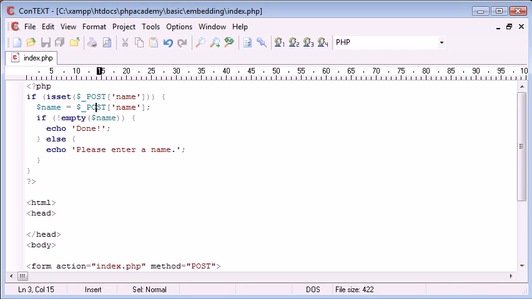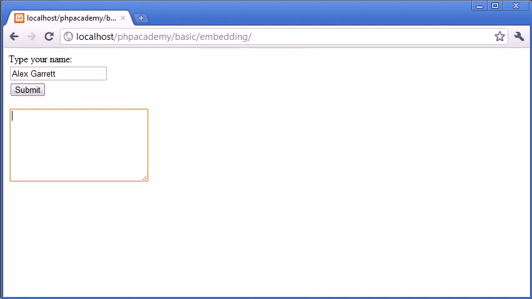So we're creating an instance of it here in a variable called name, and we're checking if it's empty. And if it's not empty, by not I mean we're using this exclamation mark, we're going to echo done. If it is empty, we're just going to say please enter a name. So we can test that out quickly.